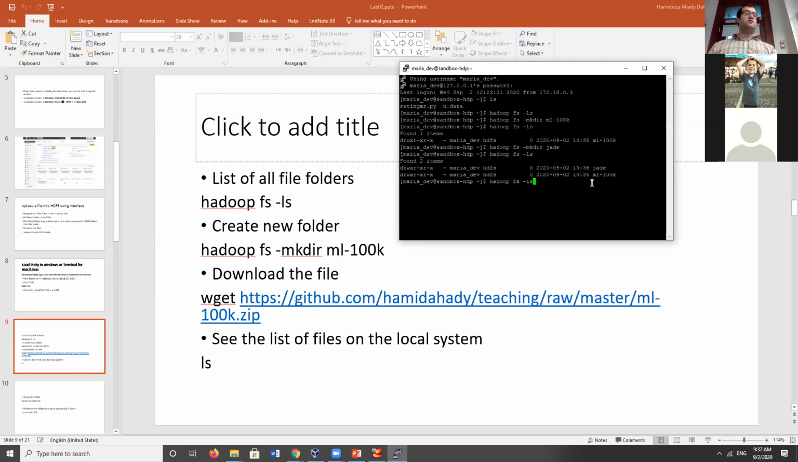For example, if I want to make a new directory, I type Hadoop fs slash mkdir ml100k. I just press arrow key and I went to that command. Now I want to make a new folder name. I see ChainU is in the Zoom, so I make a name with the ChainU name.